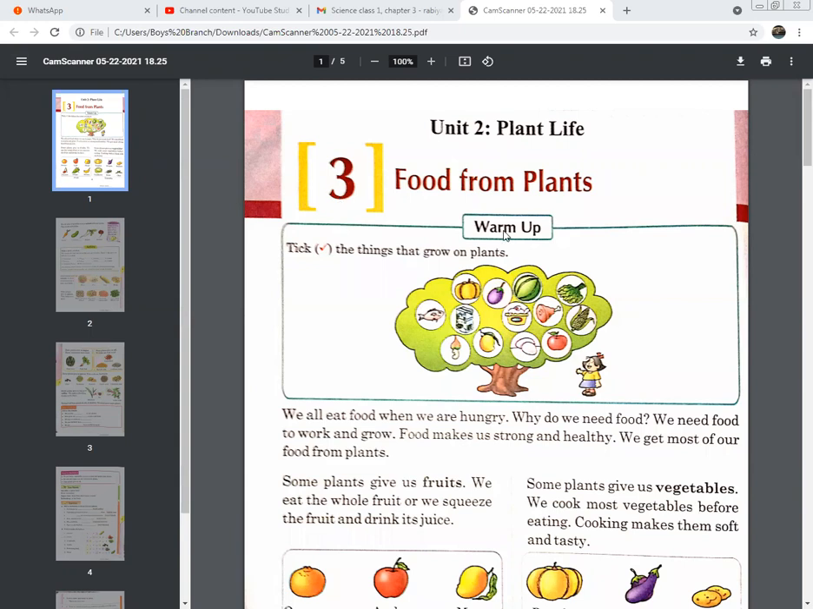First, on page number 14, there is a topic, warm up. In the warm up, you can see that there's a tree, and on the leaves there are so many pictures of food items, and you have to tick the things that grow on plants. So hold your pencil in your hand and let's tick the food items only which grow on plants or trees.